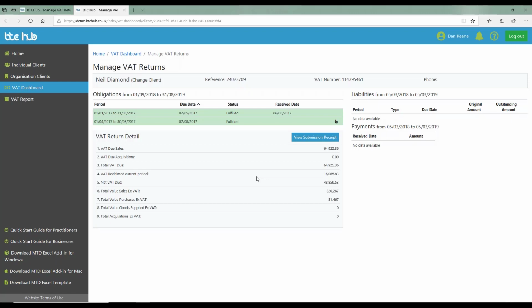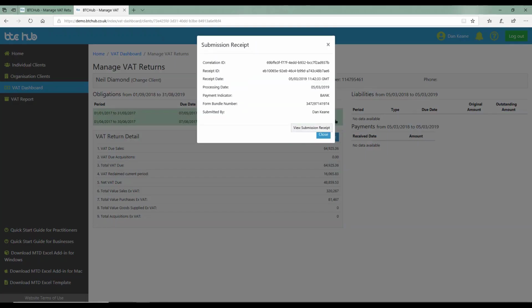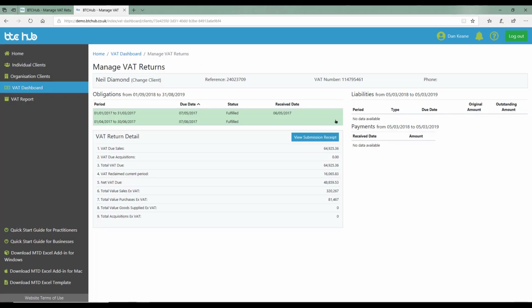Obviously, for those of you who work with clients who have quarterly VAT submissions, you'll see the 4 obligations, but as it's a test environment, you just have the 2. And those who work on a monthly basis in terms of VAT submissions, you'll have 12 showing, I believe. Okay, so at any stage, we're able to view the submission receipt. We will be offering a PDF option of the submission receipt, and that will be retained for your usage.